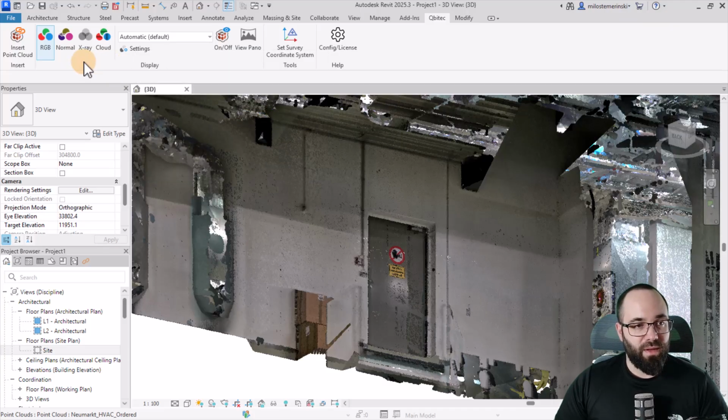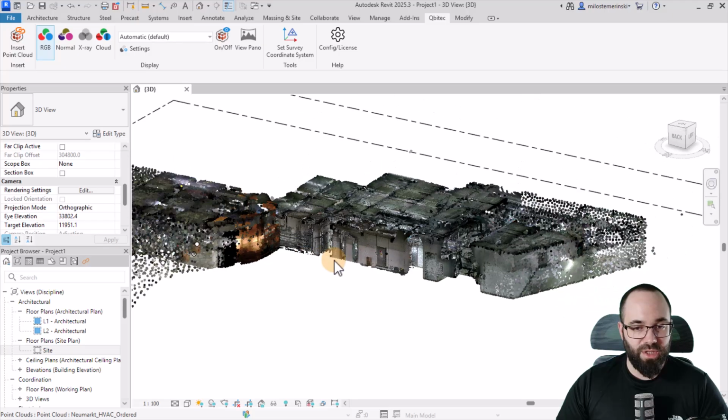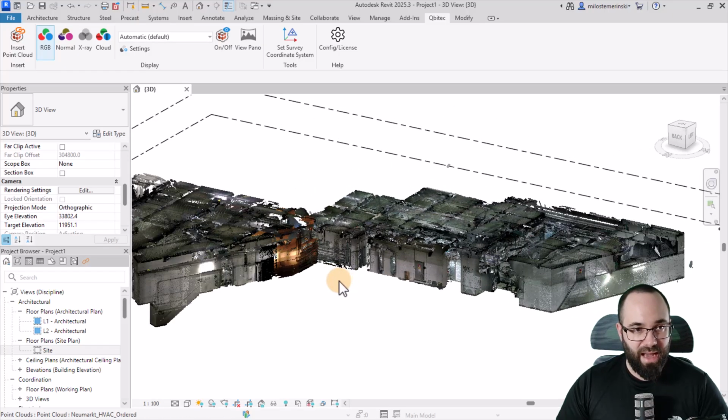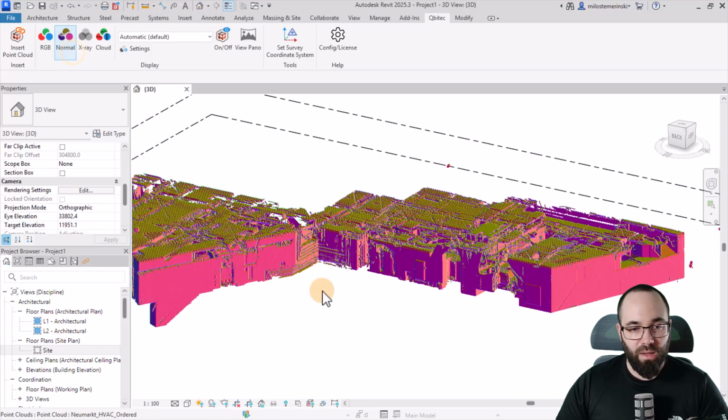Now in terms of visualization, we have the standard RGB, which is what we're looking at right now. We also have normal, which is going to kind of emphasize the structural elements. This is also super helpful in situations where we have a point cloud that doesn't have any color. And after that we have the X-ray, which is my favorite. So let me show you how this works.